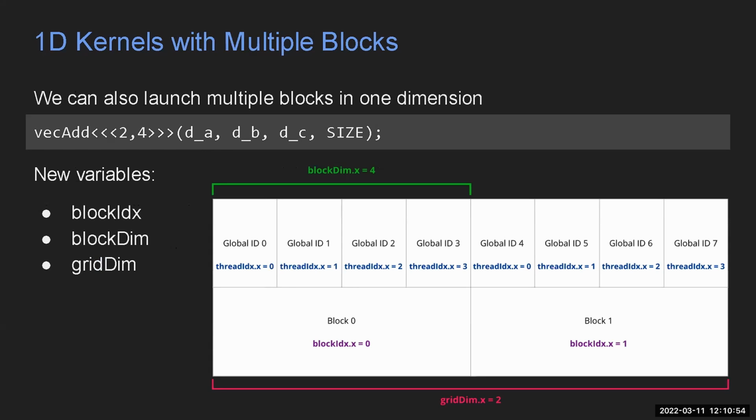So first, let's look at the code for this. It's all the same, except for now we have a 2 here. This means we're launching 2 blocks of 4 threads. Now, the easiest way to think about that is just to say, well, we're launching 2 times 4, that's 8 threads. And that is an okay way to think about it for a lot of things.